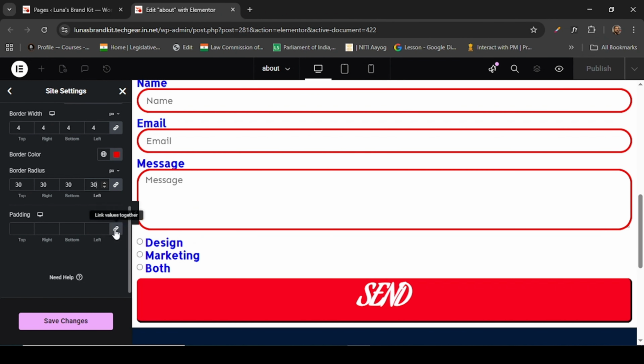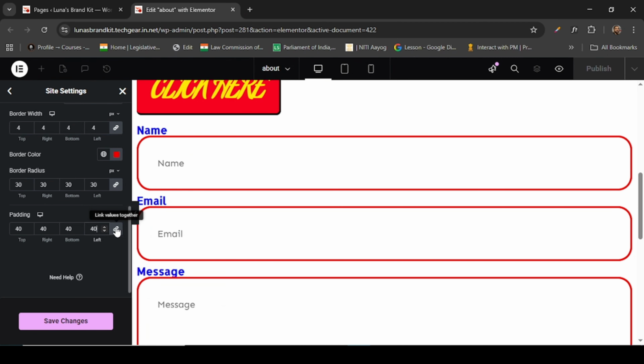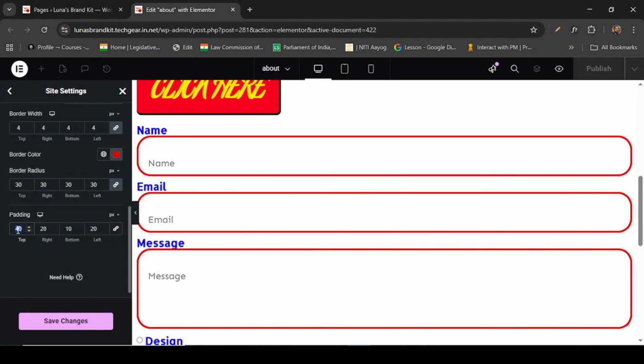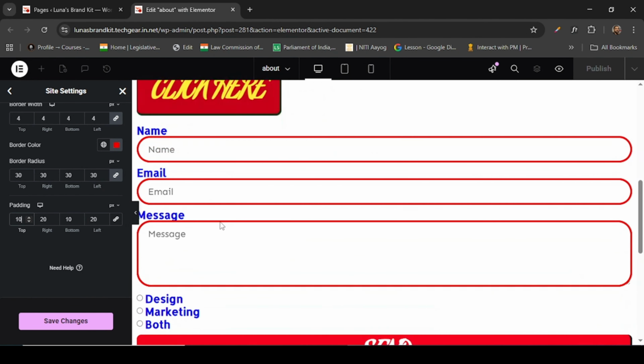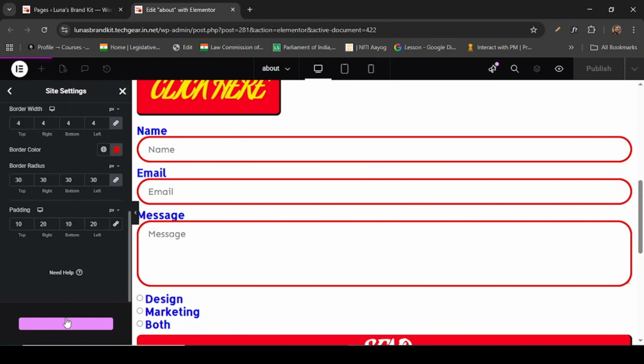And padding, I will do it 40, so you can see. And you can unlink from here also and apply padding according to you. So I will do 20 right, 20 left, and 10 bottom and 10 top. So this is how you can set the default form setting here also, and click save changes.